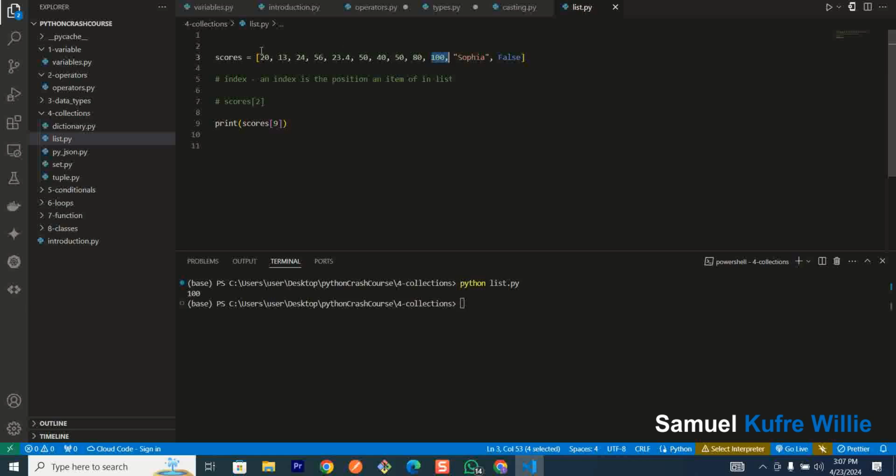So remember that I said the way you access a list is using their index position, and the position of an index is the position of an item in a list. Now there are other methods when we declare this as a list.